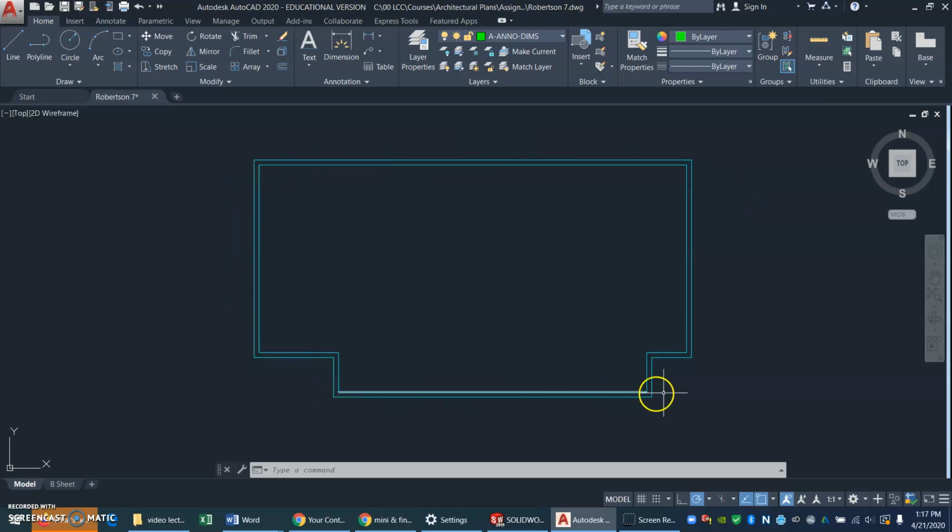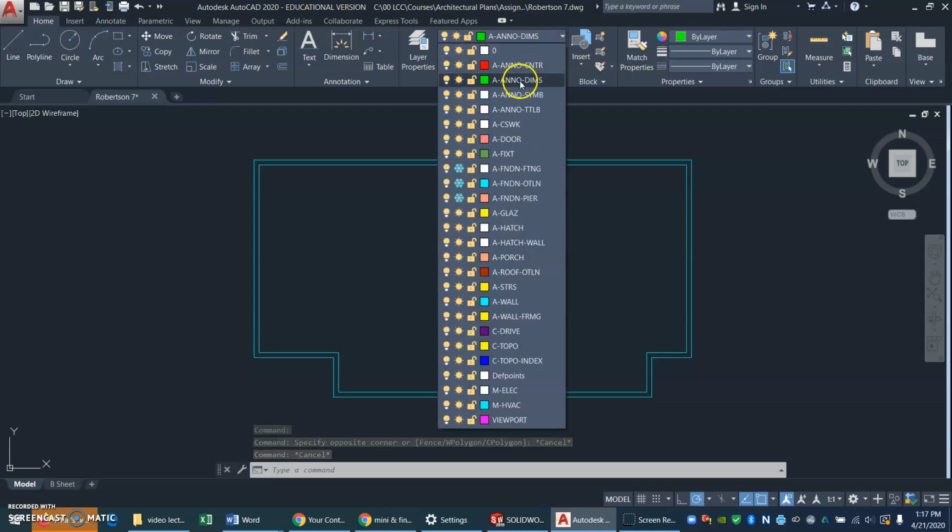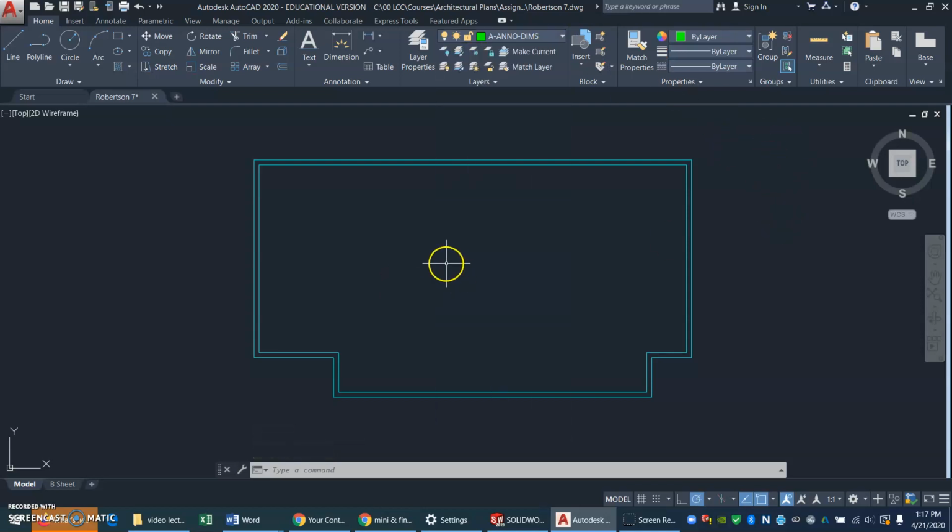I made a copy of my stem wall from my foundation plan, and I moved these copied lines onto the A wall layer, so now they're on the right layer. But you will notice right now I'm on some other layer. I'm on a dimension layer. I'm going to switch that in just a minute. But first, I want to figure out where to get started putting all these walls in here.